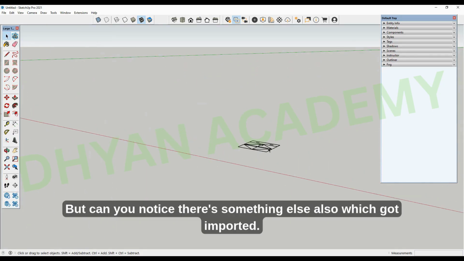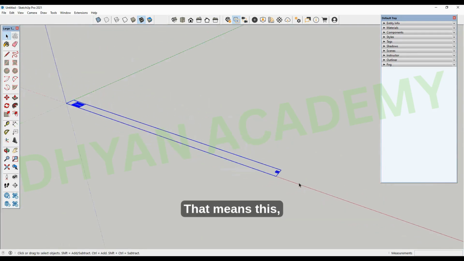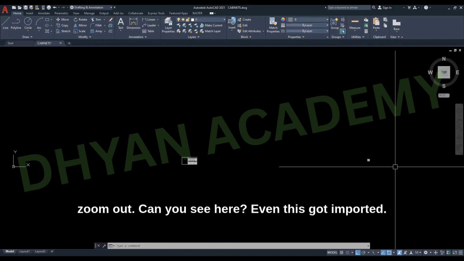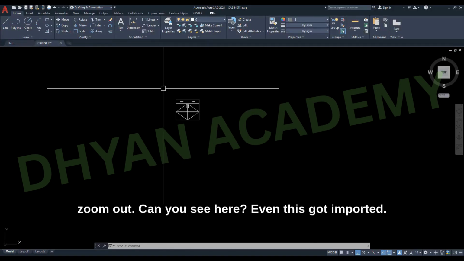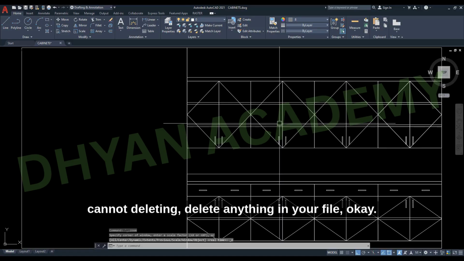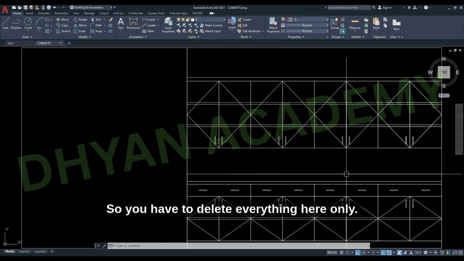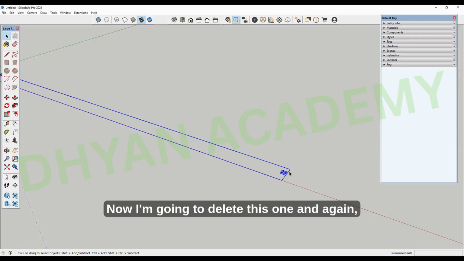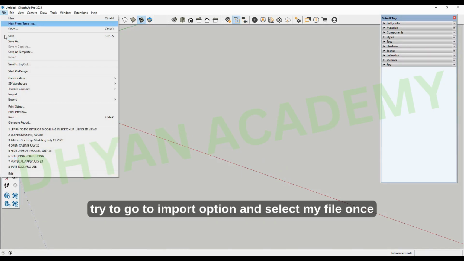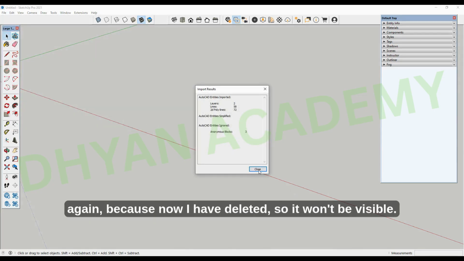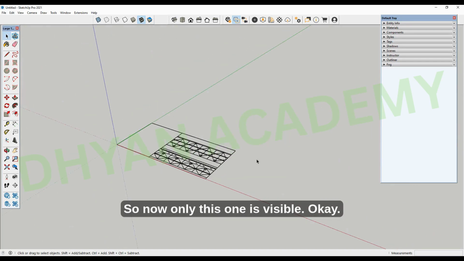But can you notice there is something else which also got imported? That means there was one object which we couldn't notice. Zoom out, can you see here? Even this got imported. So now I'm going to delete it, because once it is imported in SketchUp you cannot delete it from the file, so you have to delete everything here. I have done it. Now I'm going to delete this one and again go to the import option and select my file once again, because now I have deleted it, so it won't be visible. Now only this one is visible.